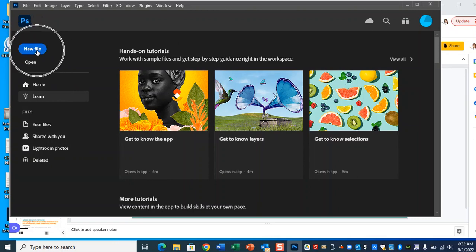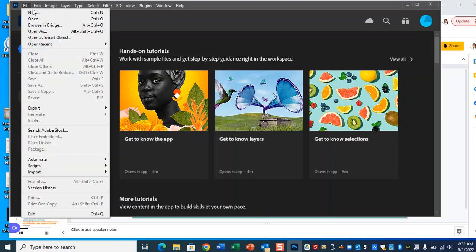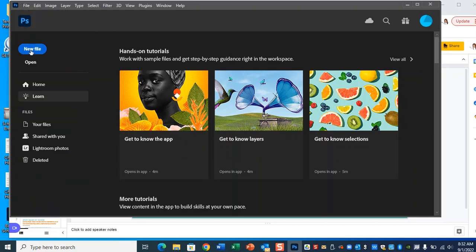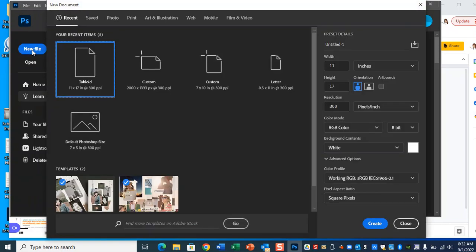And Photoshop, there's always like 2 or 3 ways to do the same thing. So you can also go up to the menu that says File, New. And you can also use a shortcut, which is Control N, or you can push this blue button. So there's 3 different ways to do the same thing. I'm gonna click this blue button that says New File.